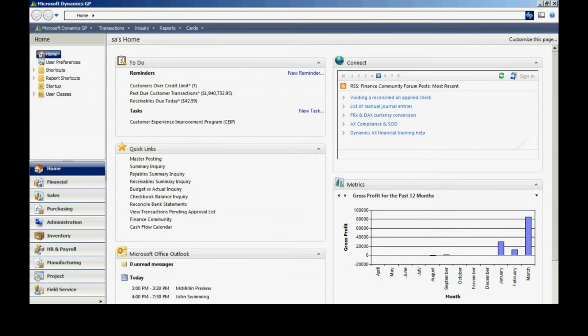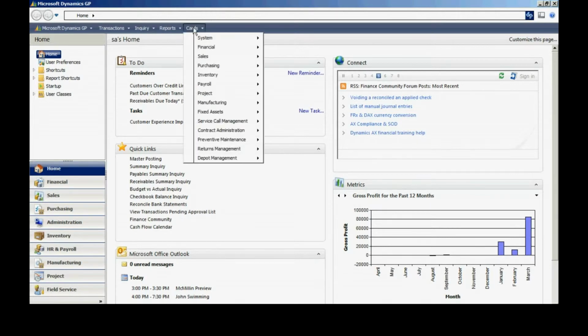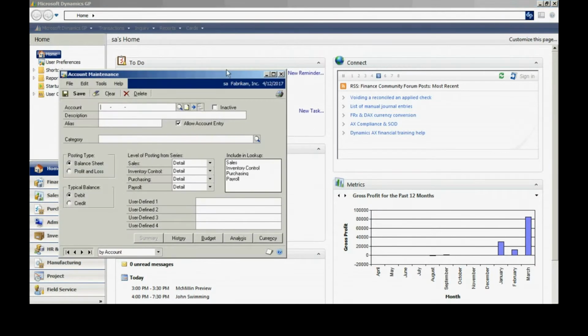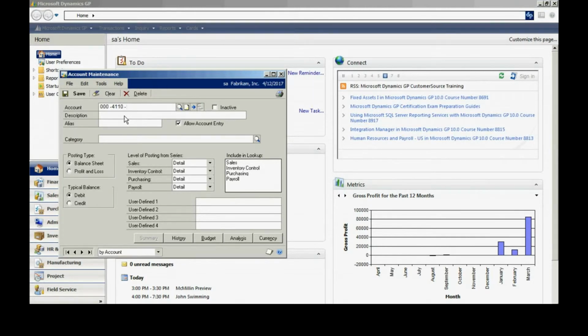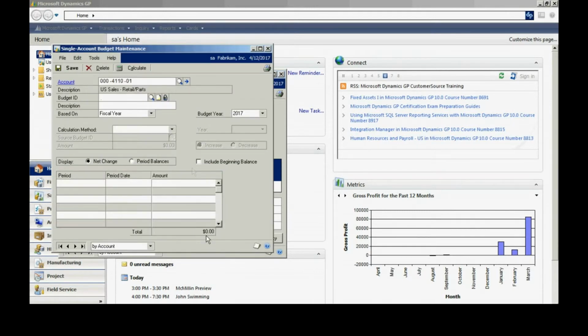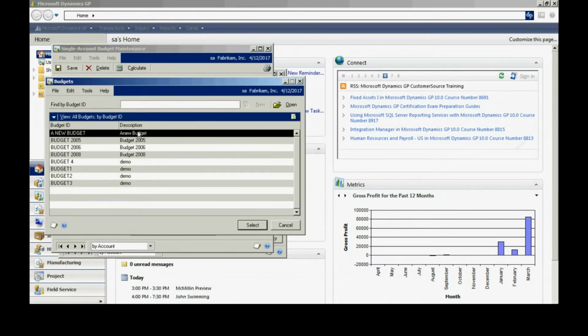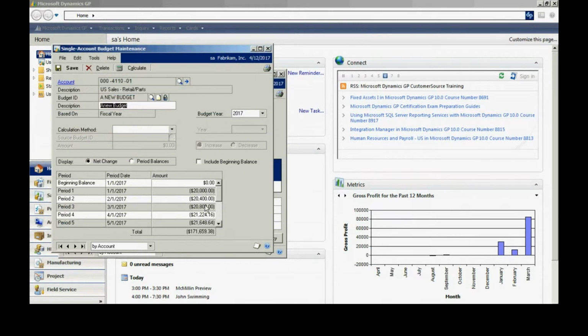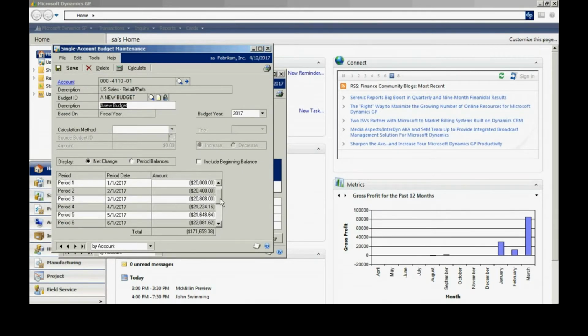So the budget's been imported. Let's take a look at it. I'll go to Cards, Financial Accounts, look up one of the accounts. I believe this is one here. Let's take a look at the budget. Open up that tab, select the correct budget, and you can see the budget numbers there. These were imported from Excel, and now they're in GP.